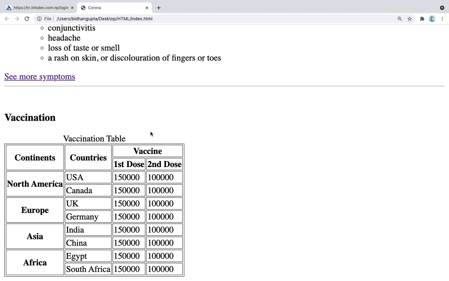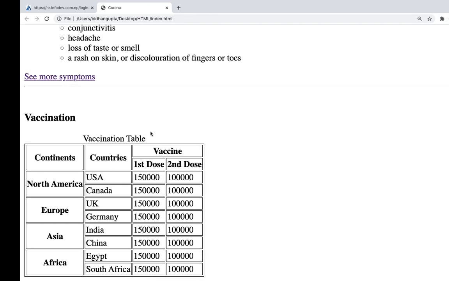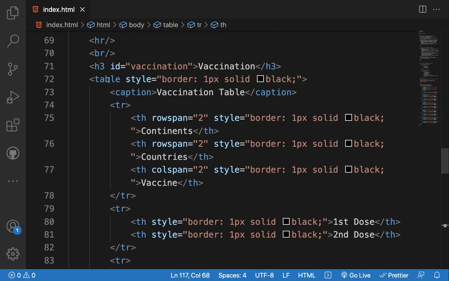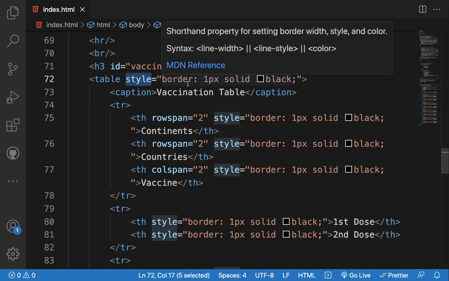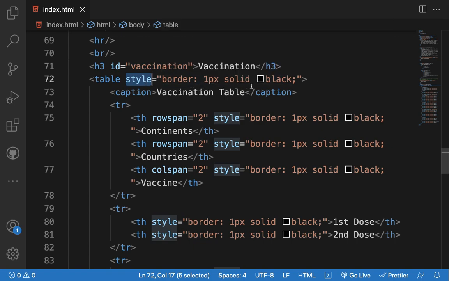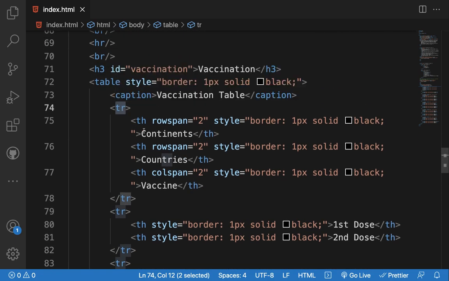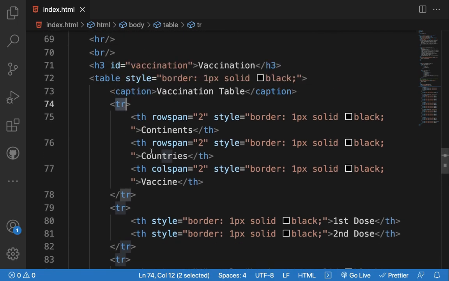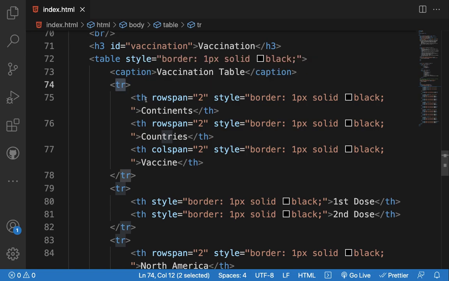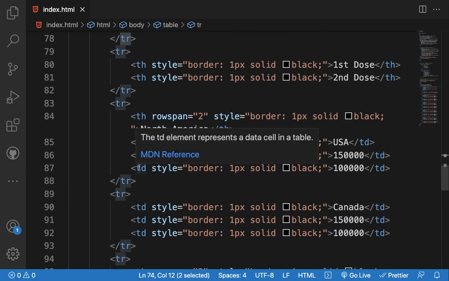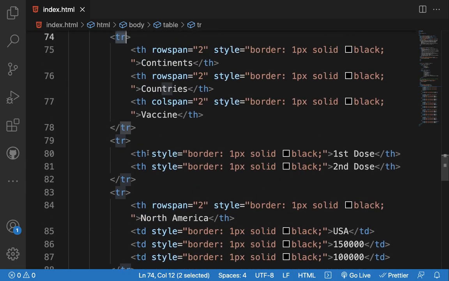This is the way you can use a table. Let me discuss this again. First we use a table tag where you can use styling, which helps you give a border of 1 pixel solid black, and you can also give a caption to your table. A table contains a number of rows, and each row has some table heading or table data. Since it's a heading, we use a th tag, and some of them contain data. We use table data for that.